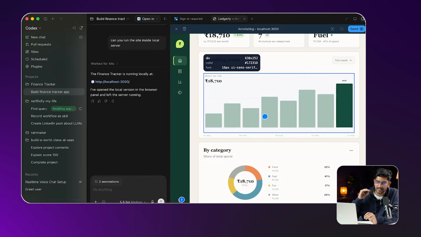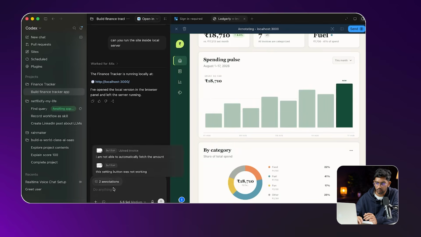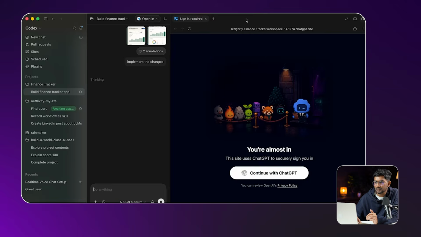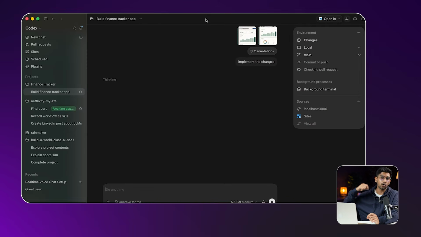You can send as many edits as you want, and after doing that you can simply prompt implement the changes, and then hit enter. So you send the changes that you want, and it will work on those changes and do them for you.